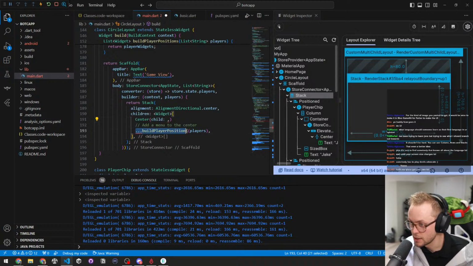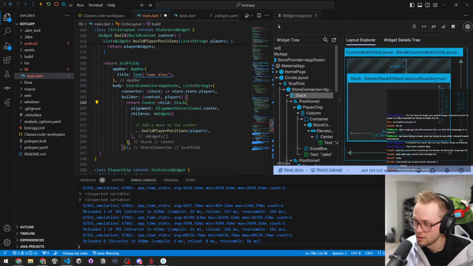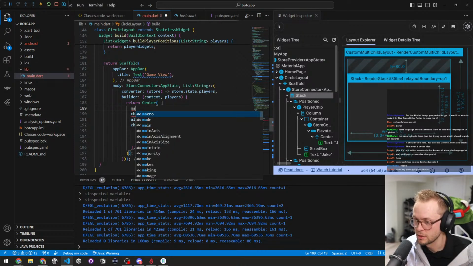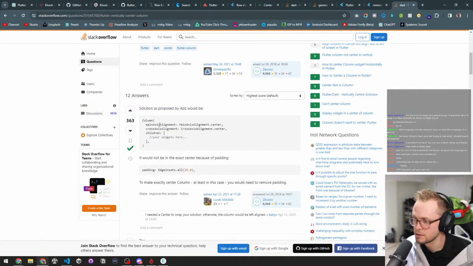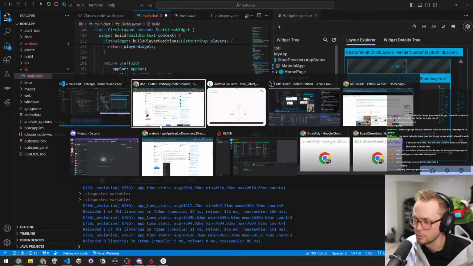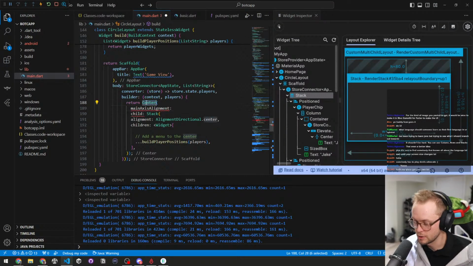I guess I could do like this. Wait. Maybe I center the stack. I feel like this is wrong. I don't need to do this, but main axis alignment. I thought this was what this thing was talking about. Oh, column. Man, I am all over the place. Column.